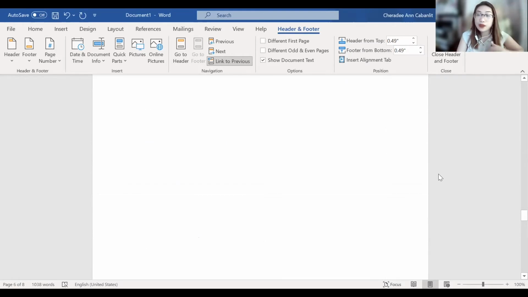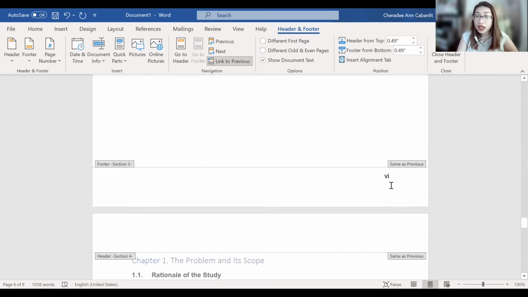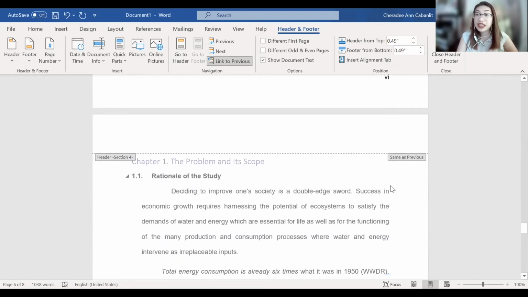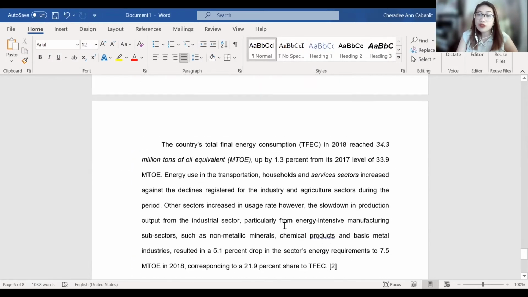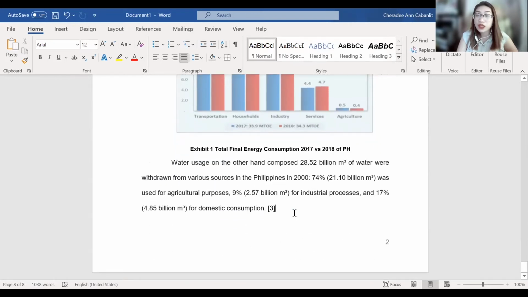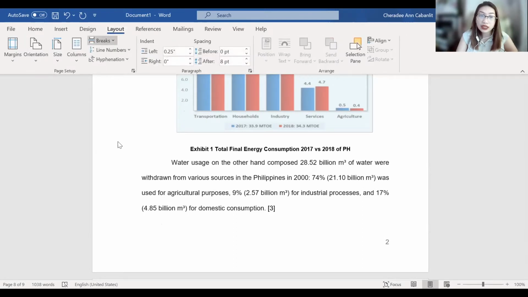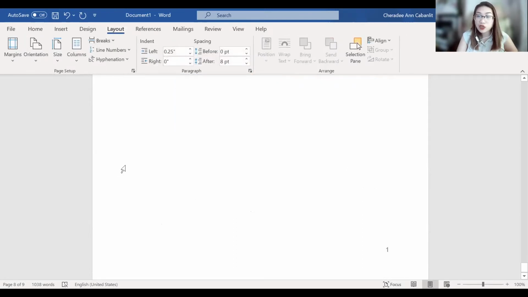And the previous numbers will be 7 up to Roman numeral 6. So that's page 6. Now, if you go now to bibliography, so let's just say, for example, this is already bibliography. So you click again next page. So you go to layout, next page. So the next page will now start again at 1.